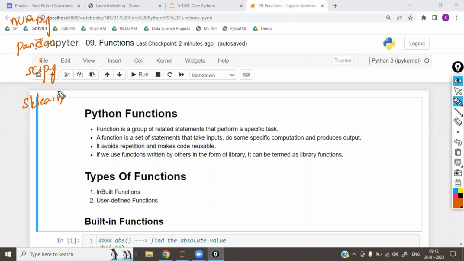What is the use of these libraries? Inside these libraries, certain functions are available. We are going to learn what functions are available in each library and what is the use of each function.